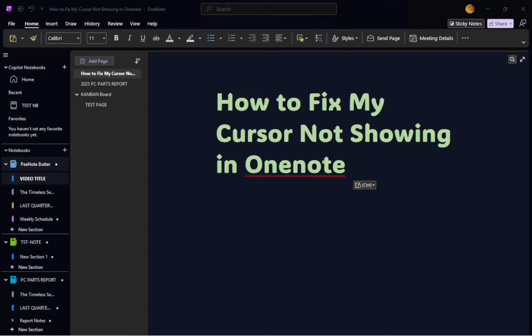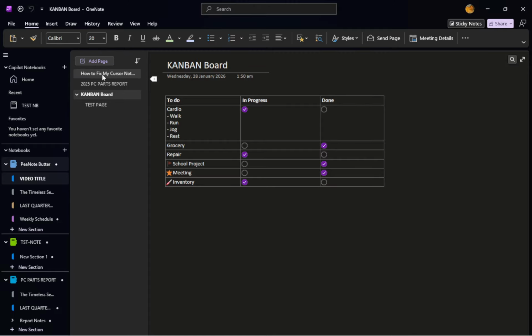In today's video, I'm going to teach you how to fix my cursor not showing in OneNote. First, let's start with the simplest solution, restarting OneNote. Begin by saving any unsynced changes you may have made. This step is crucial because you want to ensure that no important notes are lost during the process.